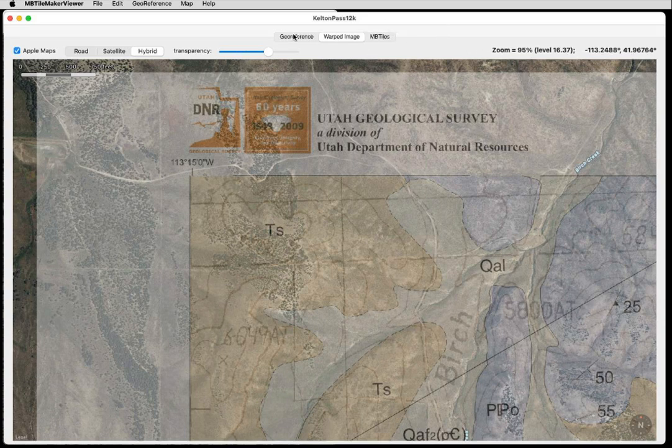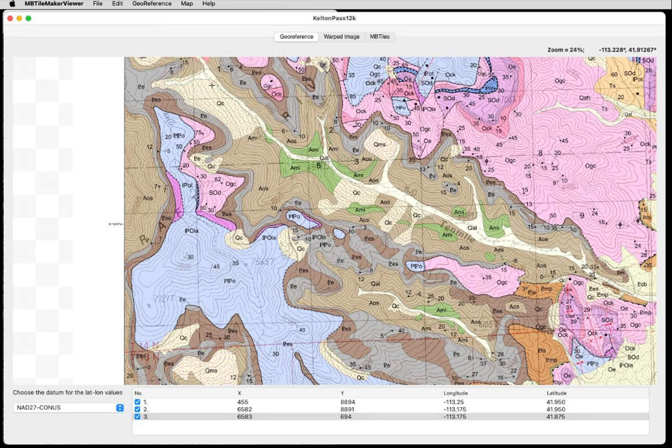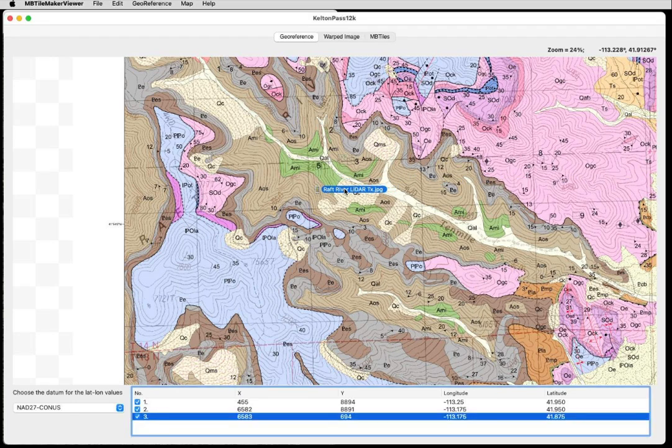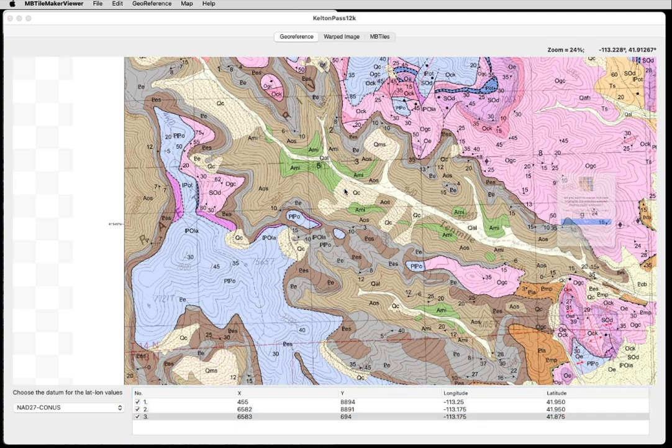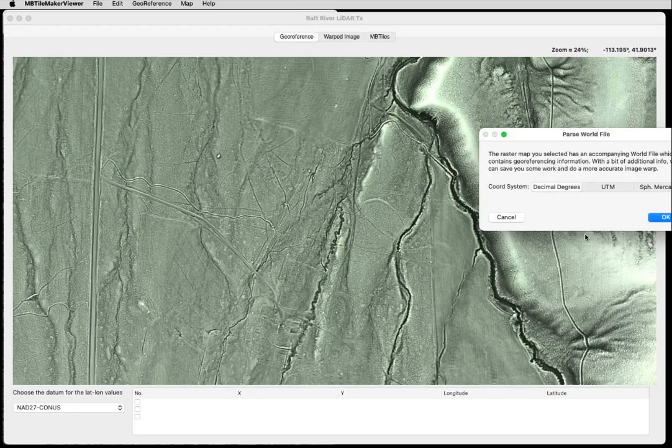And that's a different way of georeferencing using guidelines. Now I'm going to clear the guidelines because I'm going to show you another aspect, and that is how to warp using a file that has a world file. And to do that, I'm going to drop into here a LiDAR image with a world file. And the first thing it asks is, well, do I want to merge this with the existing one? In this case, the answer is no, because I'm not making a mosaic.